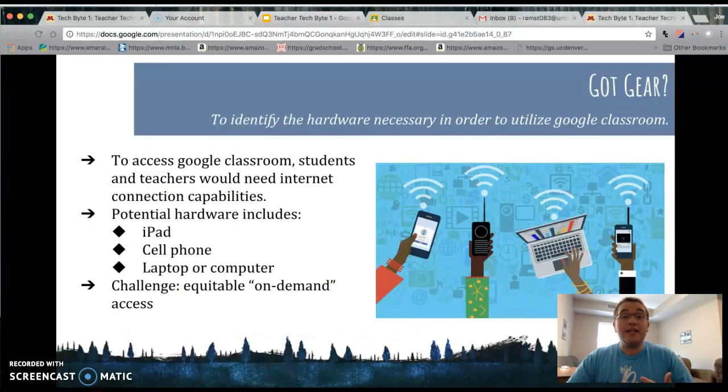So, got gear? We are going to need a lot of different types of equipment in order to actively facilitate Google Classroom within our classes. But with the shift that many schools are making towards integrating technology into their classrooms already, it's a pretty feasible application that we can use. Some potential hardware and gear possibilities include an iPad, cell phone, laptop, or computer. And specifically with an iPad or a cell phone, students can download a Google Classroom app and work on their coursework directly from their phone.